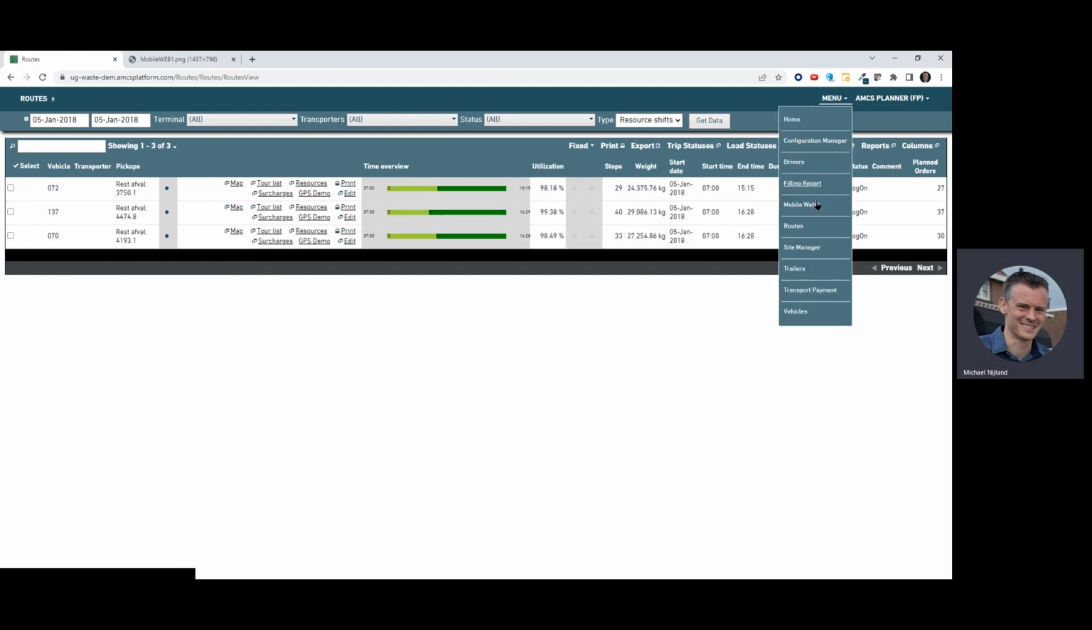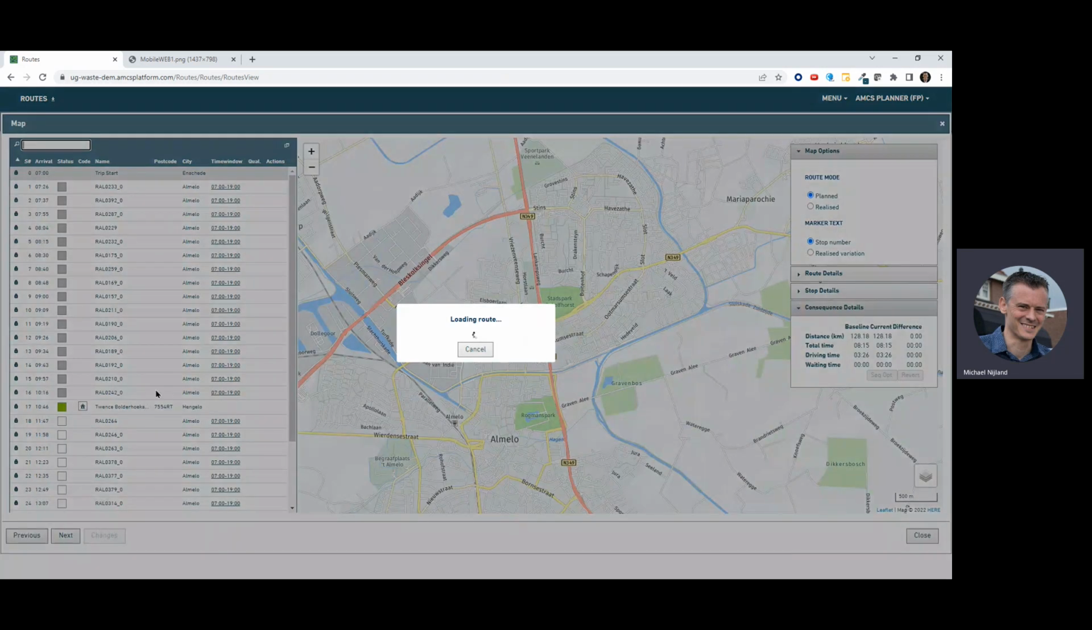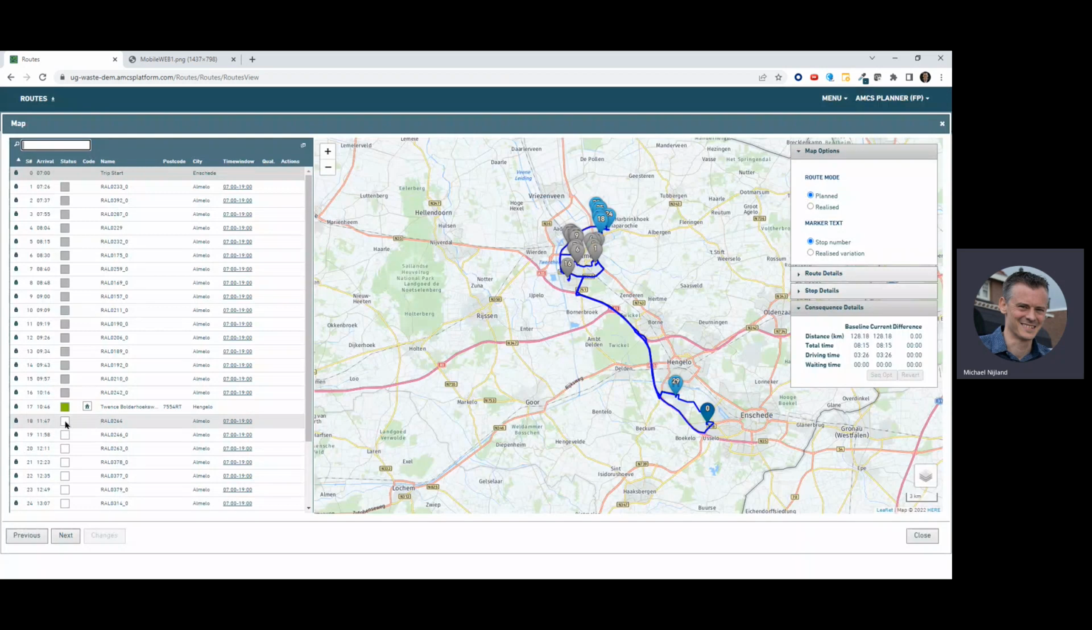So all information will become directly visible within the system. When a driver completes an order, it immediately changes the status and the arrival time here in the routes portal.